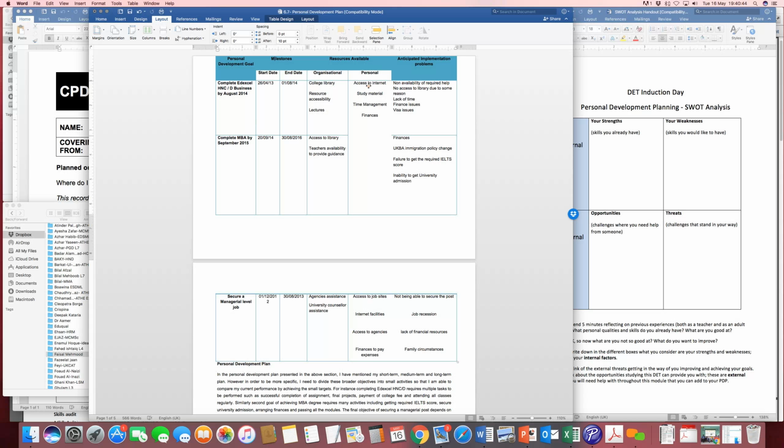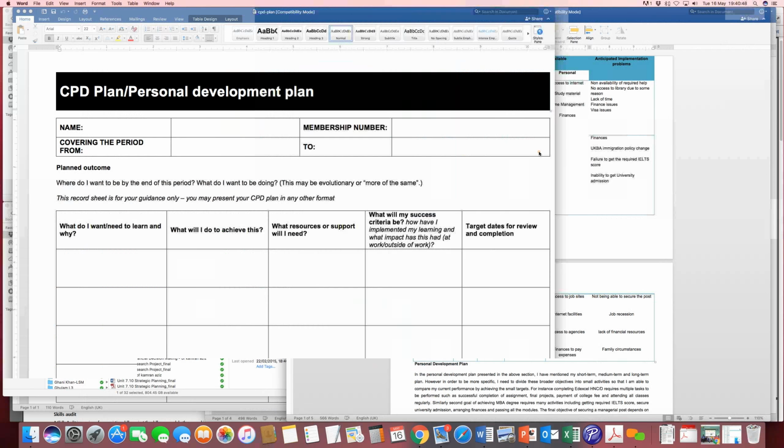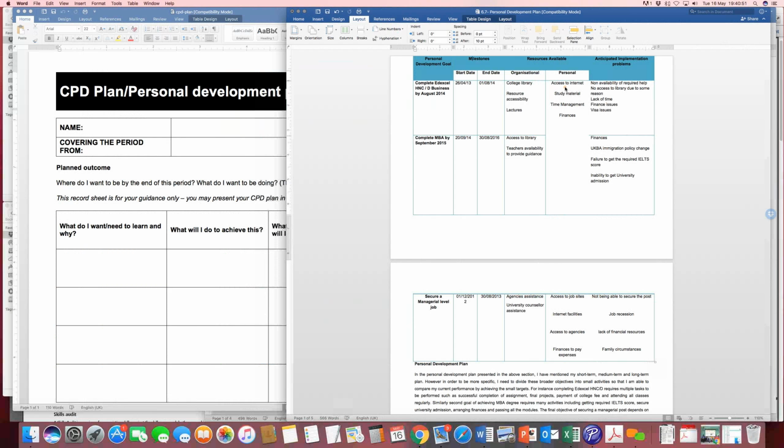And on his personal side, in terms of resources being available, in order to achieve that, he needed to have access to the internet and study material, he needed to look at time management as a skill, and obviously have the finances. That means the fees to be able to pay the university for doing the course.